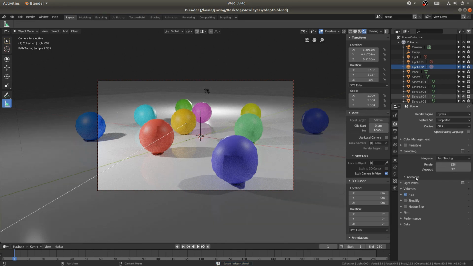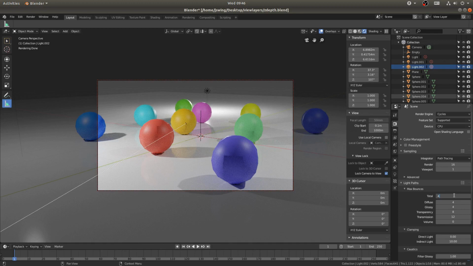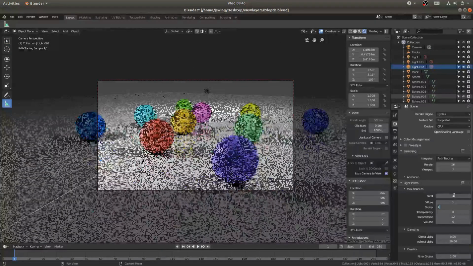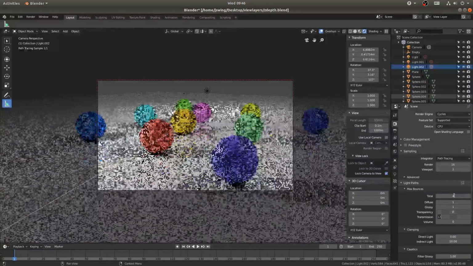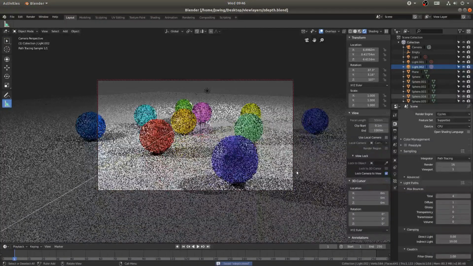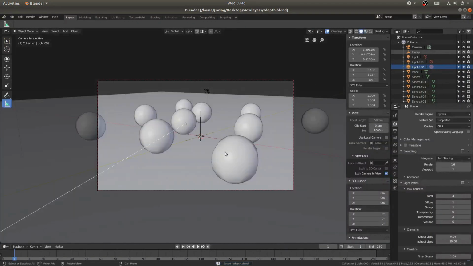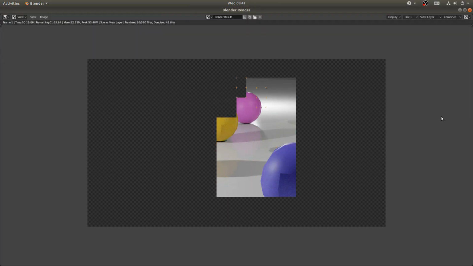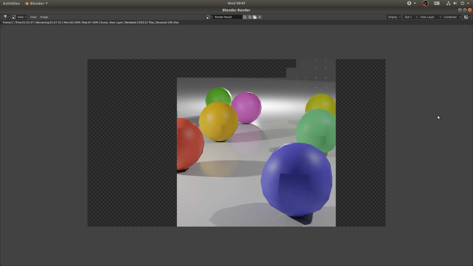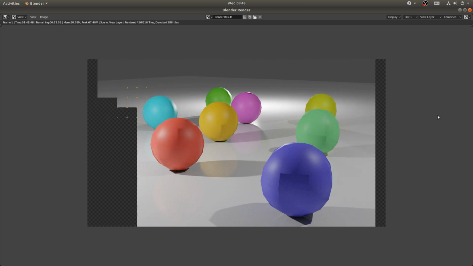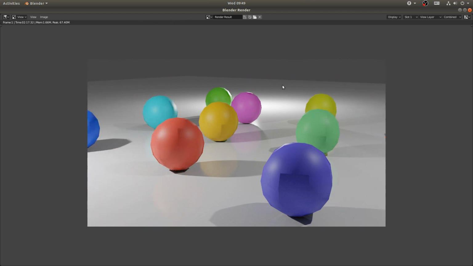Finally, I'm going to come here to the render and take this to 16. And the light paths, I'll take that to 4 and 1, 1, 0, and 2. Okay, I'll go ahead and save this real quick. Go to shaded view and render by hitting F12. Okay, so my image is done.